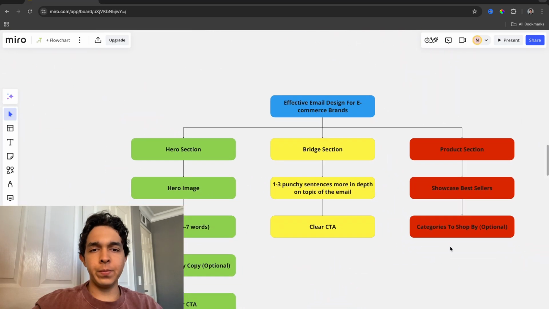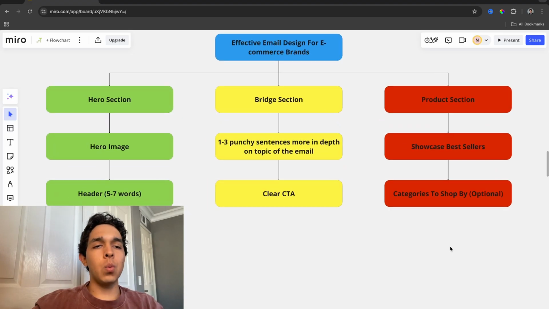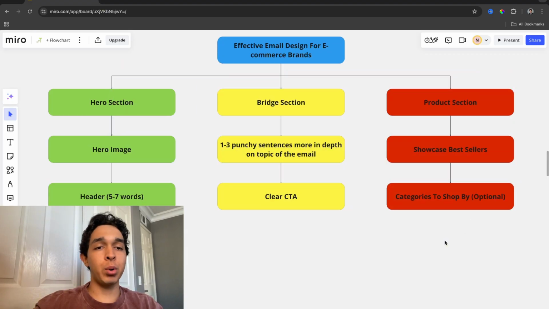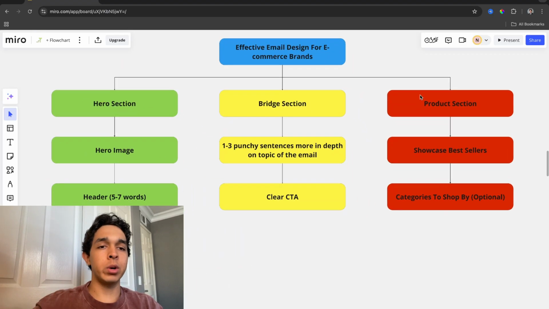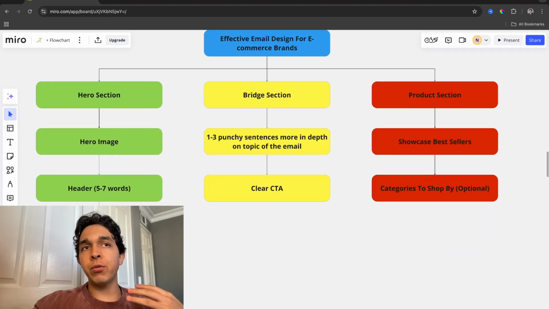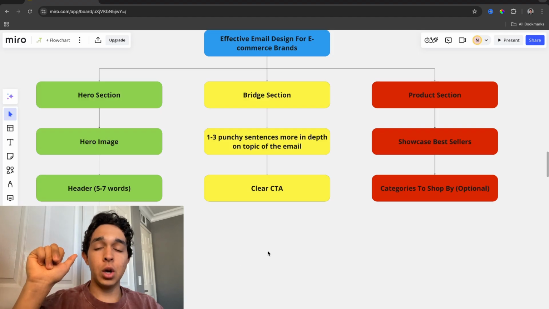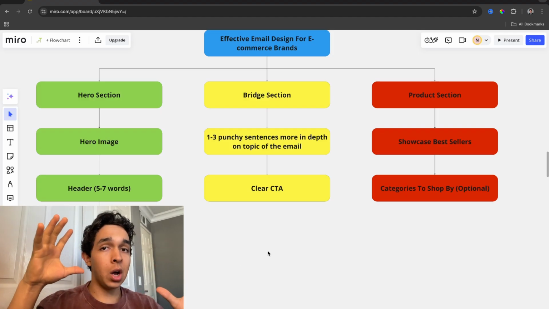Now, touching on above the fold and below the fold is what we will get onto here, which is also part of the effective email design. When it comes to above the fold and below the fold, I am talking about the hero section as being above the fold, and then anything below that is considered the bridge section, product section, category section, whatever. This is just the typical email layout. And for this, you want to make sure that in your hero section, you have one hero image or a collage of multiple images of that one product.